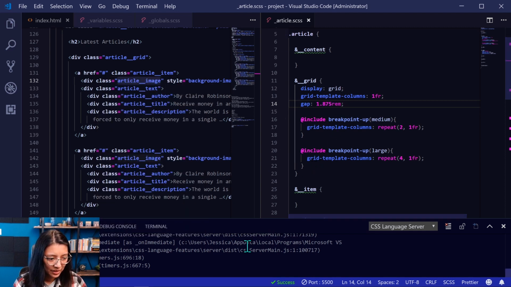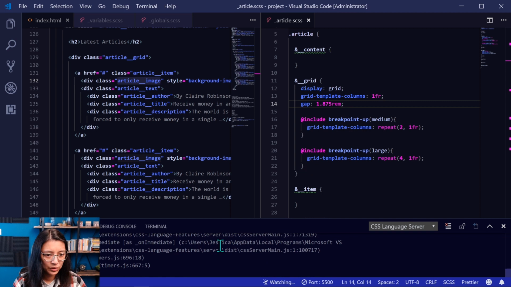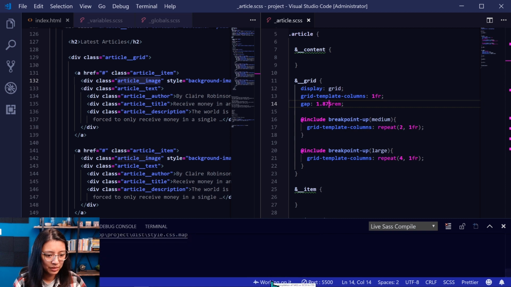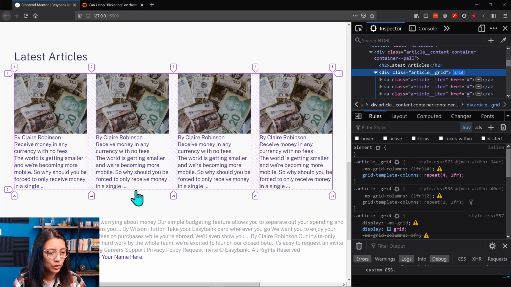Okay. And I don't know if you noticed, but down here in the terminal, for some reason, it always throws an error when you start adding the gap property. I think there's just maybe a bug in the Live Sass extension, but if we rewatch it, then everything's fine and there's no errors. Okay, so that looks pretty good.